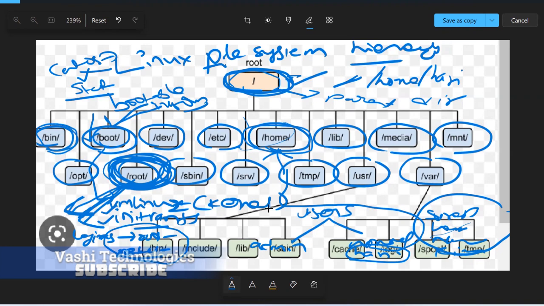Something like, you are executing commands, right? So where are the commands available? The commands are available in the bin directory and the sbin directory. Whatever commands we are executing in Linux, they will be available in the sbin and bin directories.